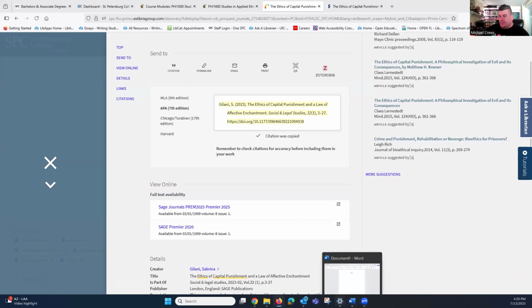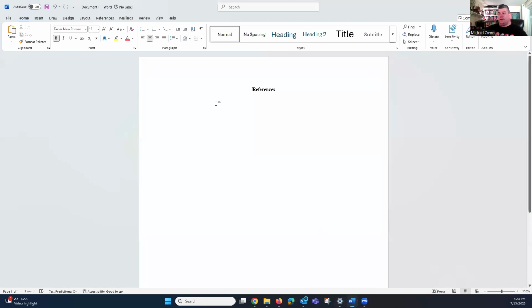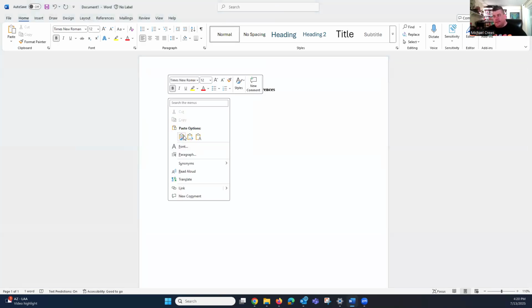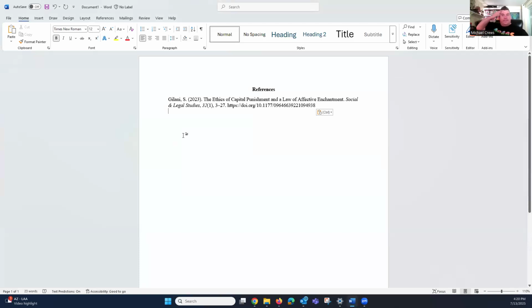Now what you do is you go and open up your Word document where you're starting your references page, where it's going to have references in bold at the top. And then you paste that in here, right? And so that is the citation for that article.